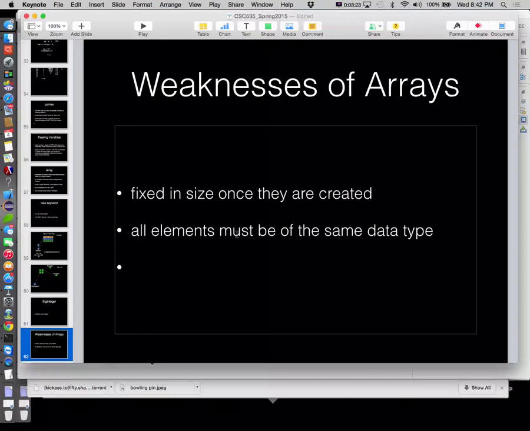All elements of the array must be the same type. We either have a whole bunch of ints, or a whole bunch of floats, or a whole bunch of booleans, or a whole bunch of big integers.